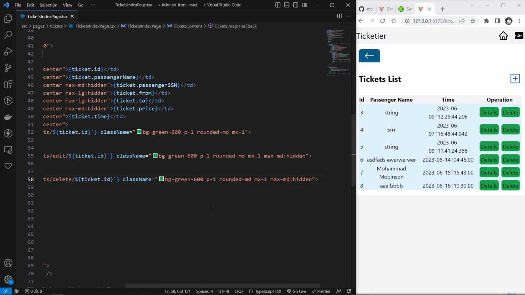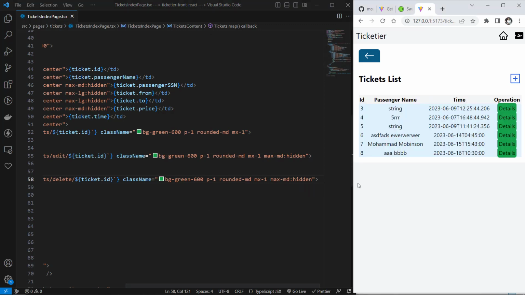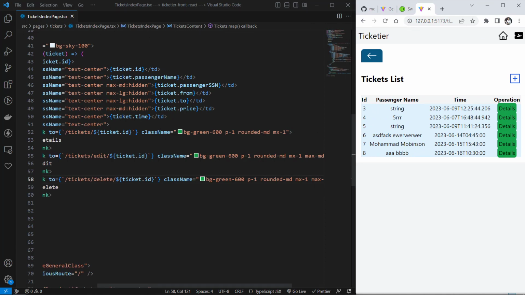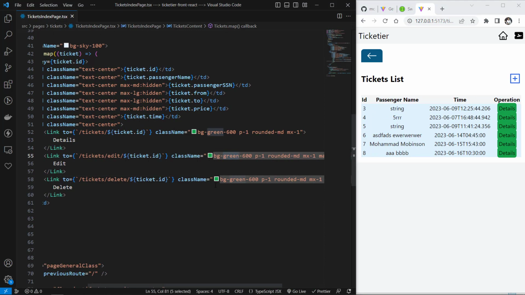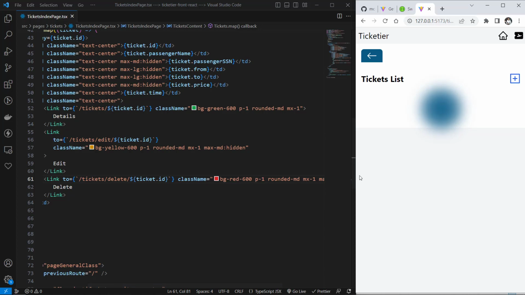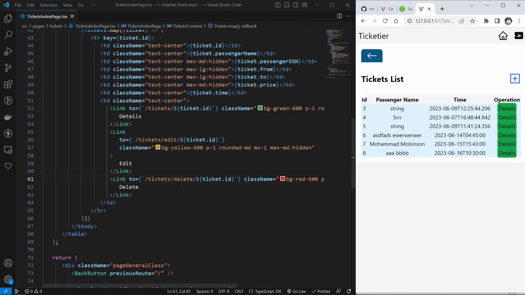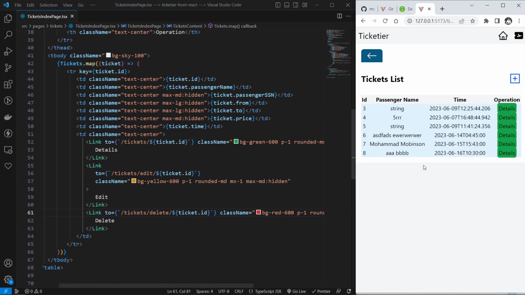for the next one. And let's change the color so you can see that it is it. Good. And let's change the color. For example, for the details, we can use green. For the edit, we can use, let's say, yellow. And for the delete, we can use red. That's it. Now you can see that. So good. And what do we have to do now?